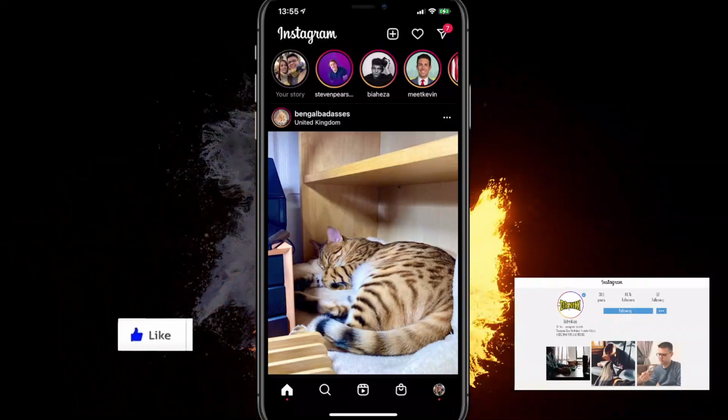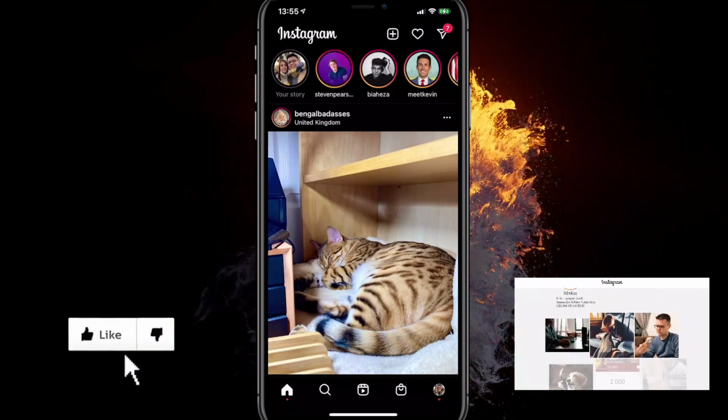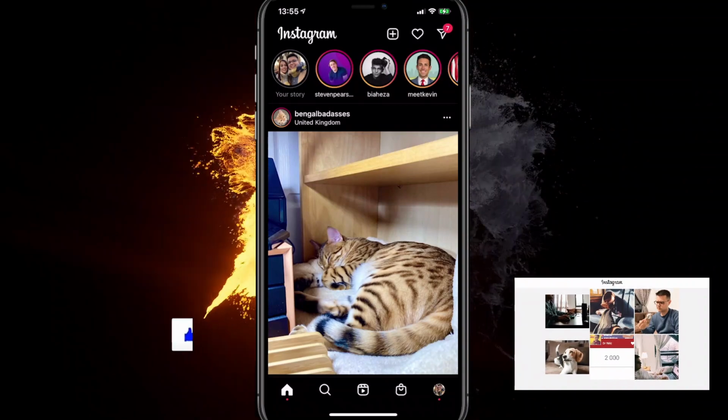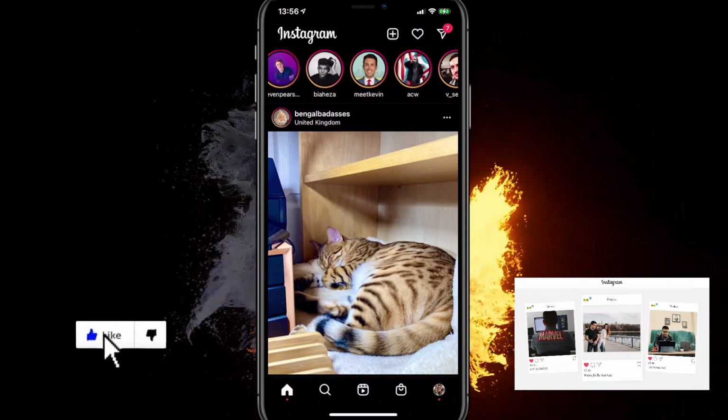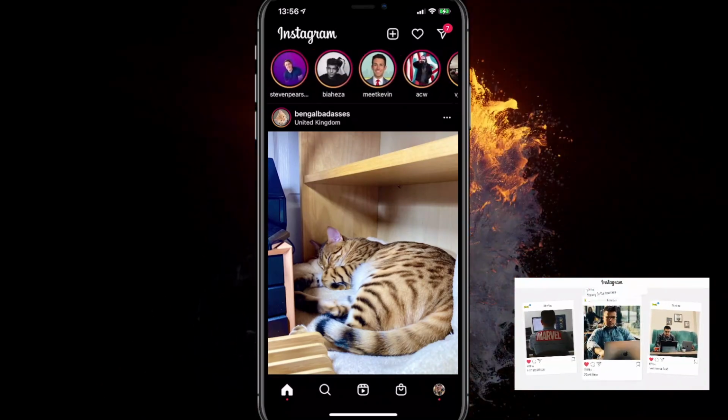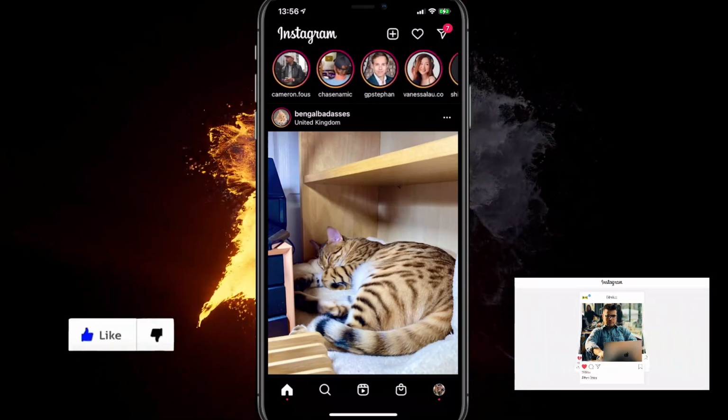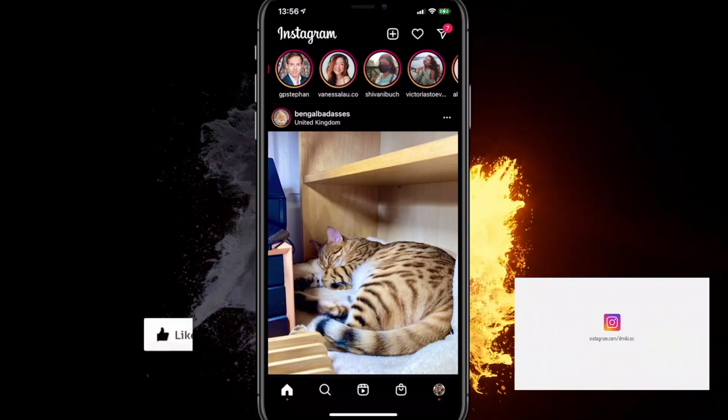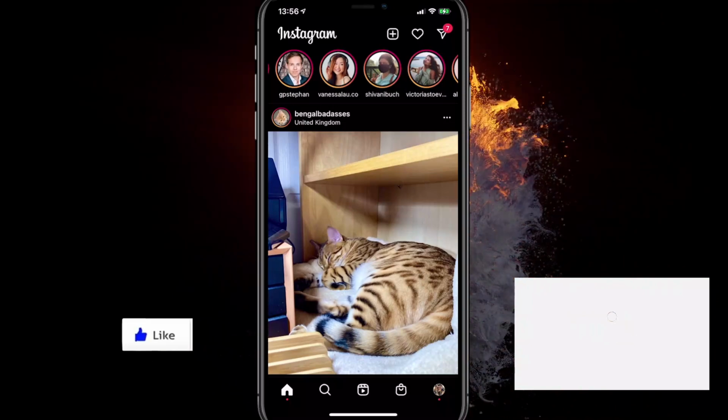Hey, in this video, I will show you how to fix Instagram other stories not showing or not working. Basically this at the top, if you can see all the other stories, there's a few ways to fix it and I'll show you all of them within the video. So make sure you watch the video all the way until the end.